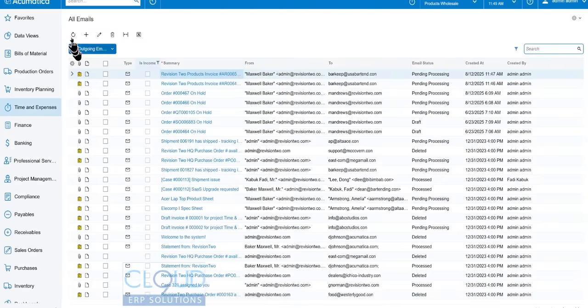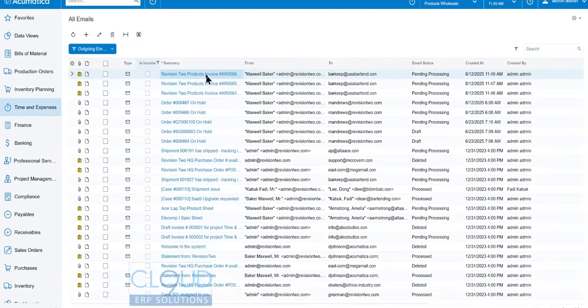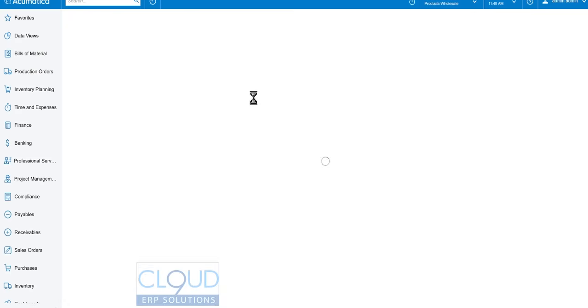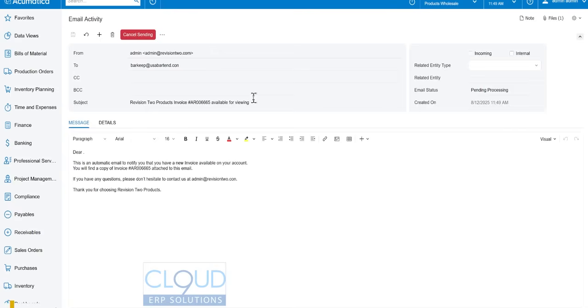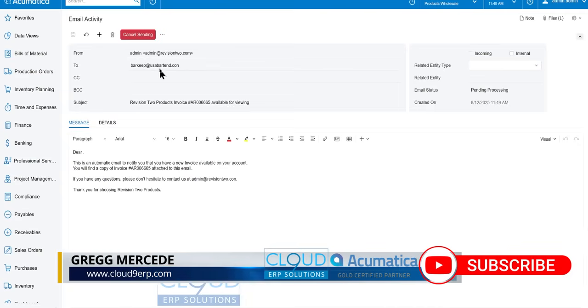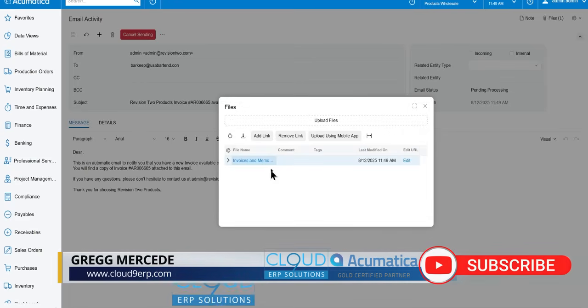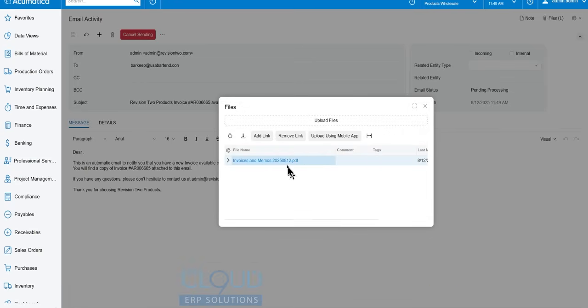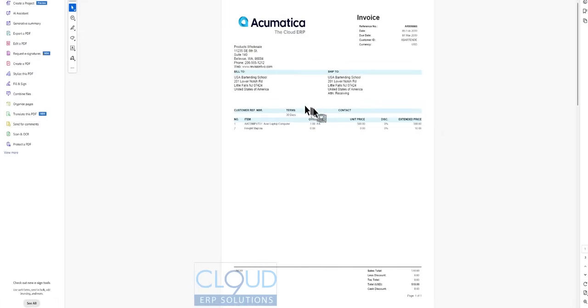and we go to All Emails, you can see we now have an email that was created that will eventually go out. My email server is not connected, but you can see I have one file attached. And here it is. You can see, I'll move this over, that we now have invoices in multiple pages in the same file. So it took the PDFs and combined them into one.